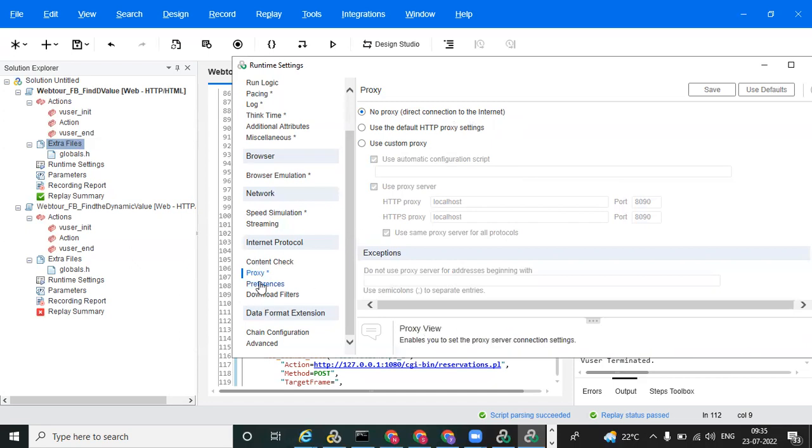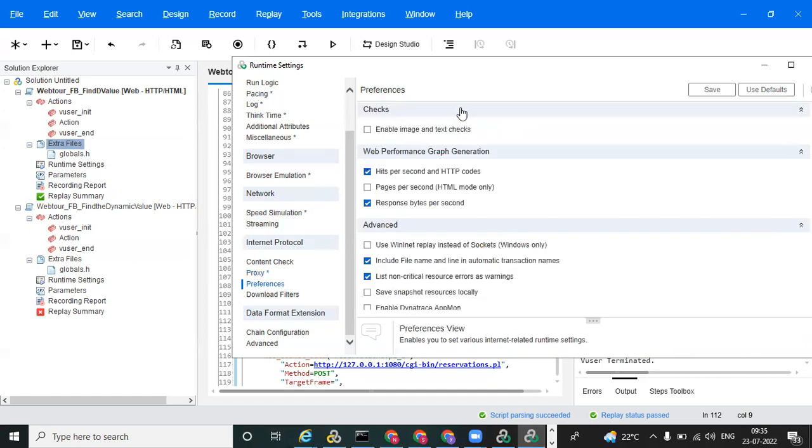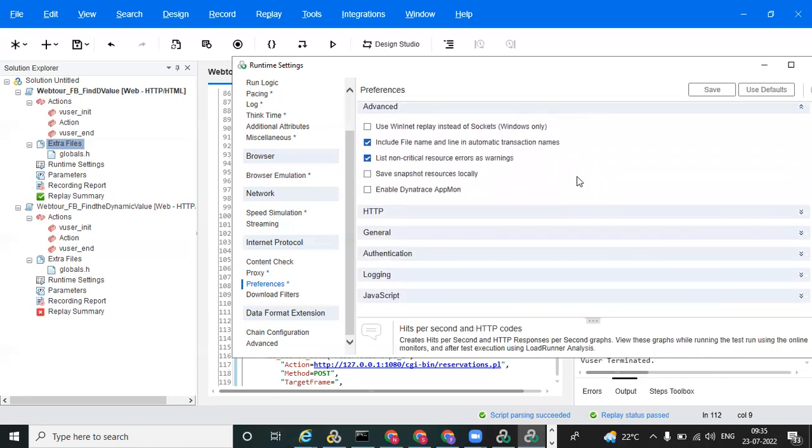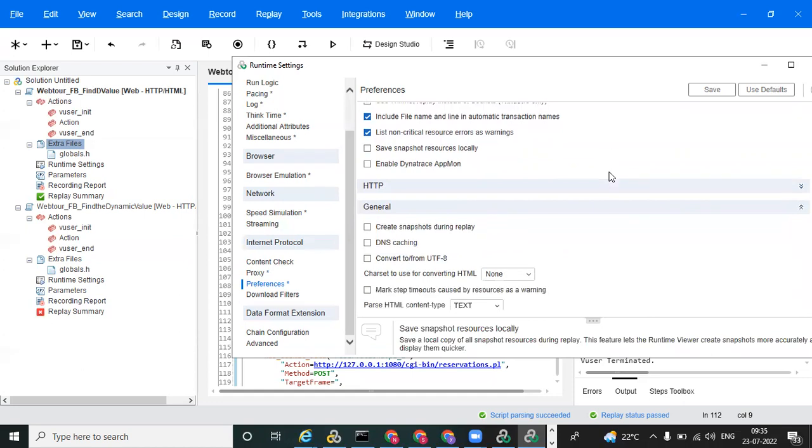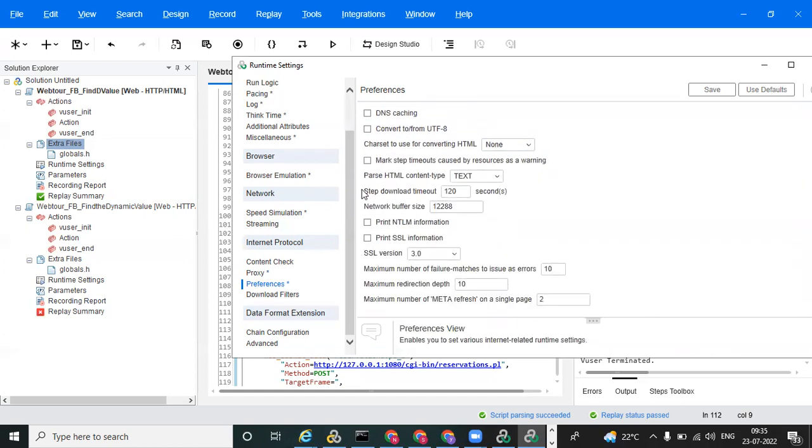And one more thing, preferences. In preferences, if you want to enable image and text checkpoint, you can click on this. And here, one more important thing: sometimes we get a different error. What is that error? The step download timeout error. You can observe the step download timeout error during execution.